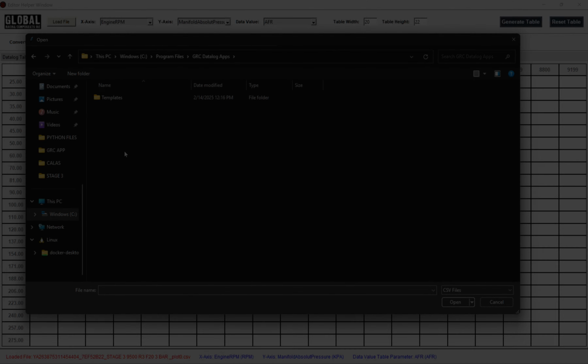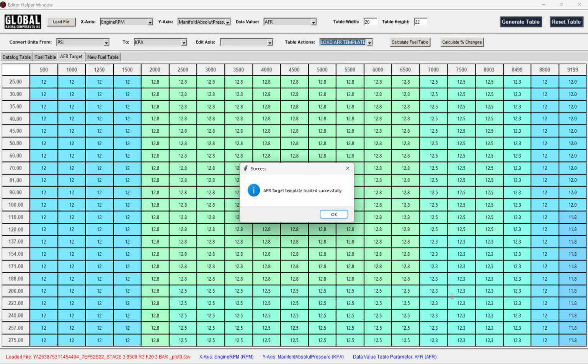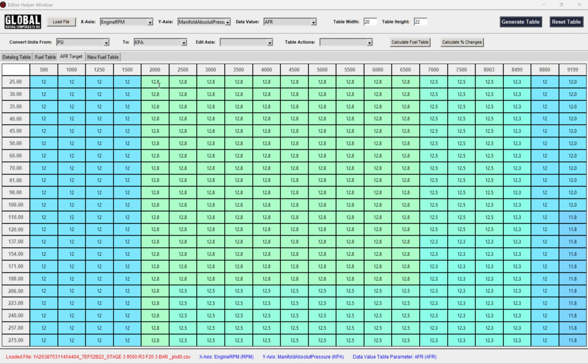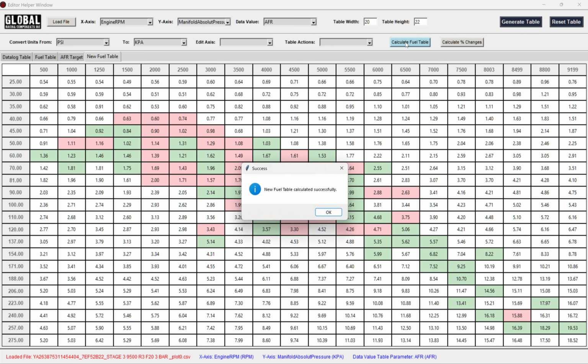Next, go to the AFR target table. You can either use the built-in templates or create your own in the editor helper or Excel. You can also save your AFR target as a template for future use. Now, go to the New Fuel table and click Generate New Fuel Table, or Calculate Percentage.